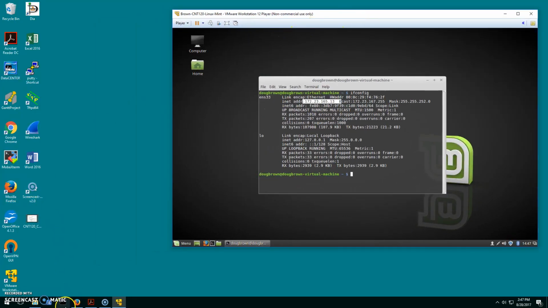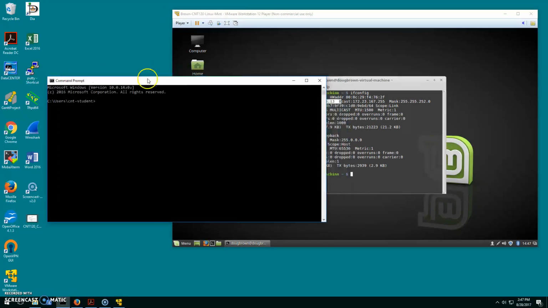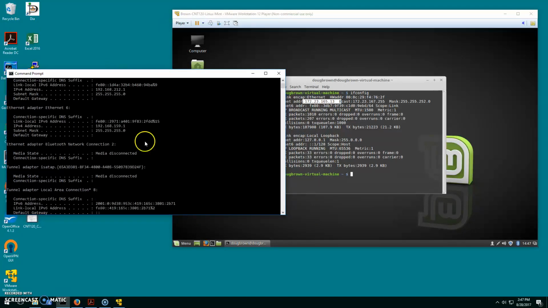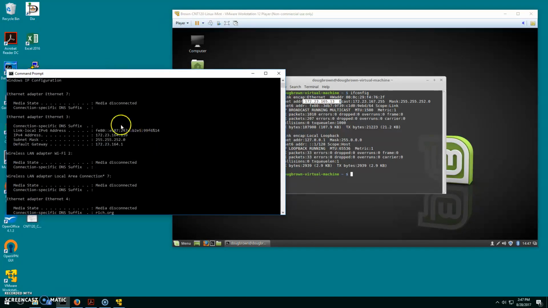Well, let's be sneaky. Let's open the command prompt on my Windows machine. Here's my Windows machine. Let's do ipconfig over here. What is this IP address? Here he is: 172.21.64.139. Well, let's do a little ping between them and see what happens.